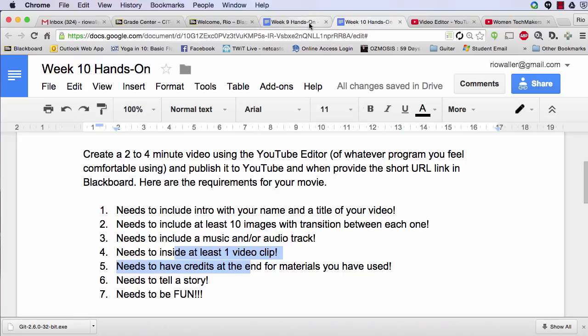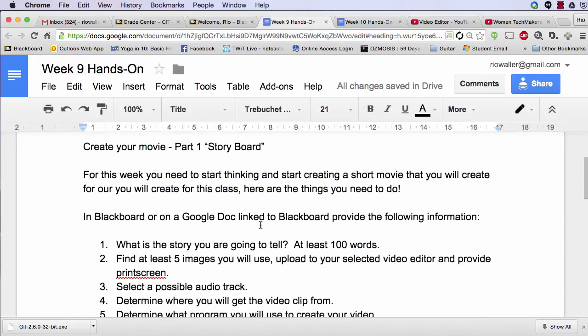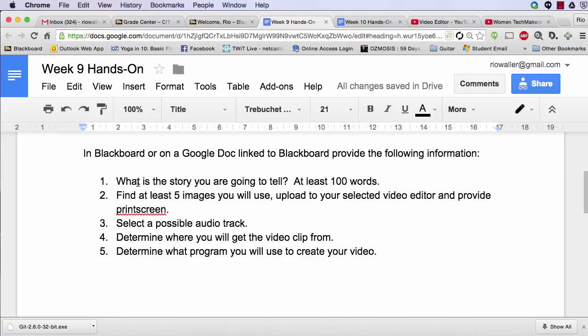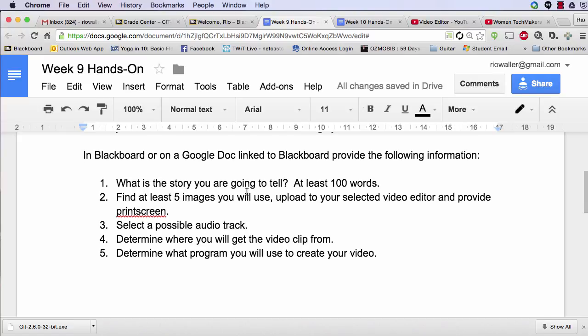To get started in week 9, here's what you need to do. I think this really works better in a Google Doc. Many of you I've seen already using one Google Doc for your classwork, one Google Doc for your hands-on. You can put this in Blackboard if you want, but you can't do the images. So maybe I should just make this a Google Doc. So anyway, what story is it you're going to tell? Write at least 100 words.